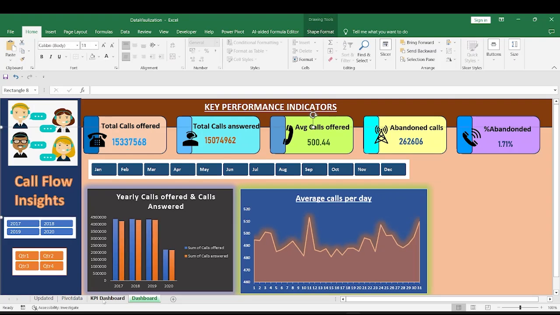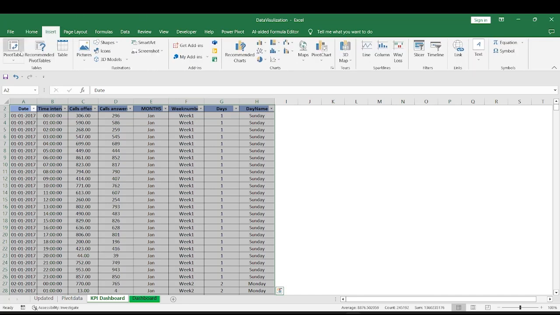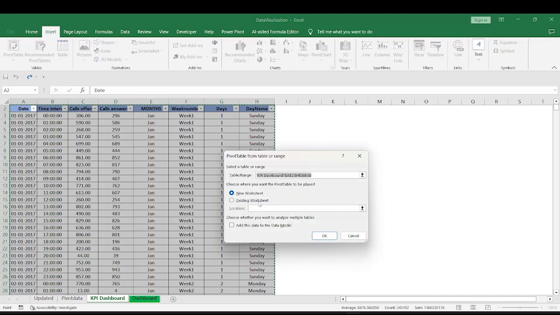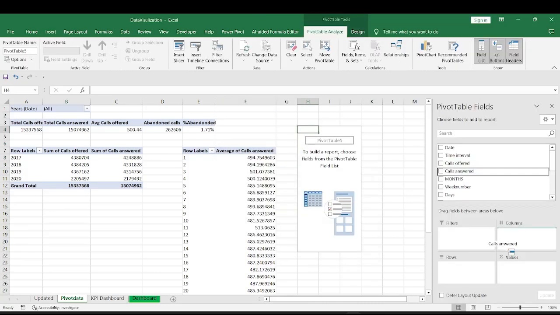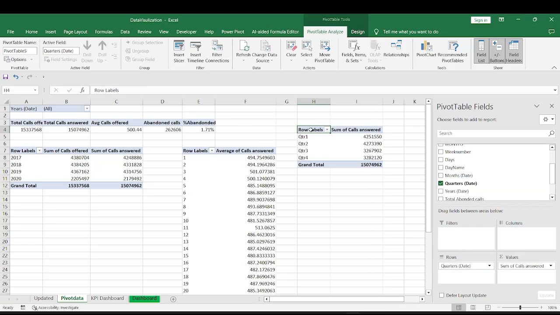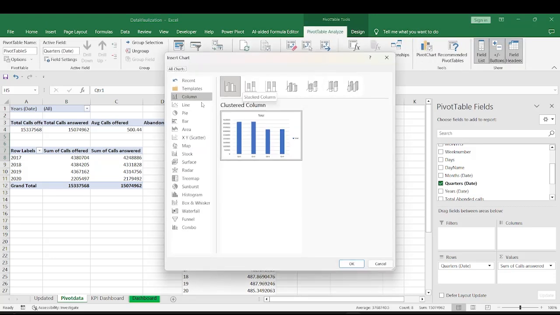Now let me add the funnel chart for understanding the quarterly wise call data. To do that, let me go to the data table, insert a new pivot on the same existing worksheet where we have all our other pivot, and select any range from here. Okay. And let me look for the calls answered data only. Now I have the data for these quarters. Let me select this whole data, go to pivot chart and select the 3D stacked column chart.